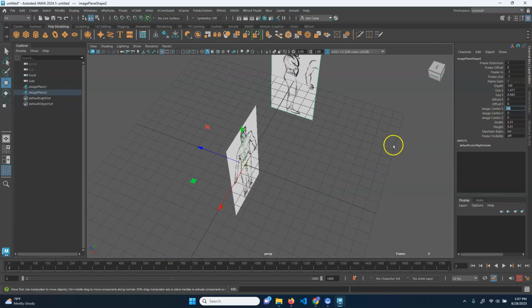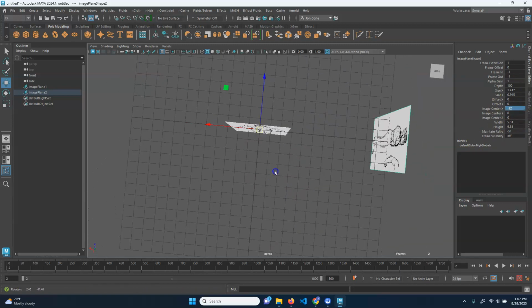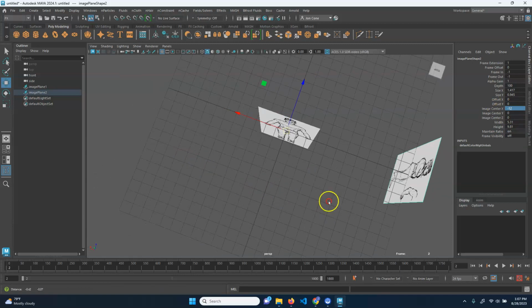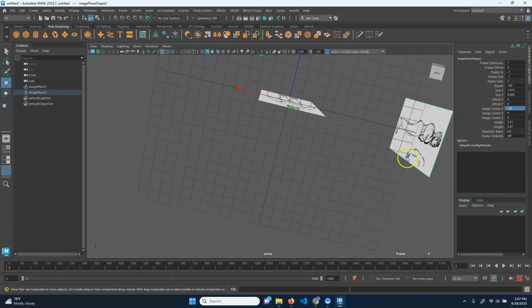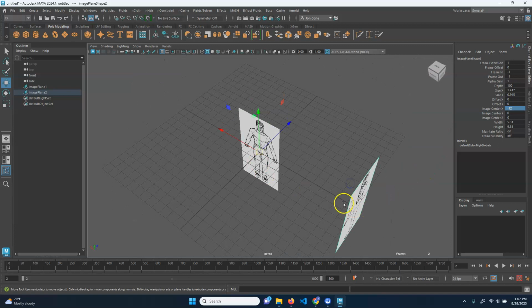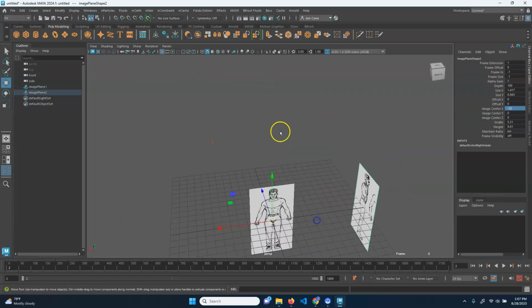Image center X -12. The reason why I did 12 is that if you look at the grid, these are actually centimeters by default, but the grid goes 1, 2, 3, 4, 5 to 12. So I just want to push it back so it's all the way back there. And we're going to do the same thing here.